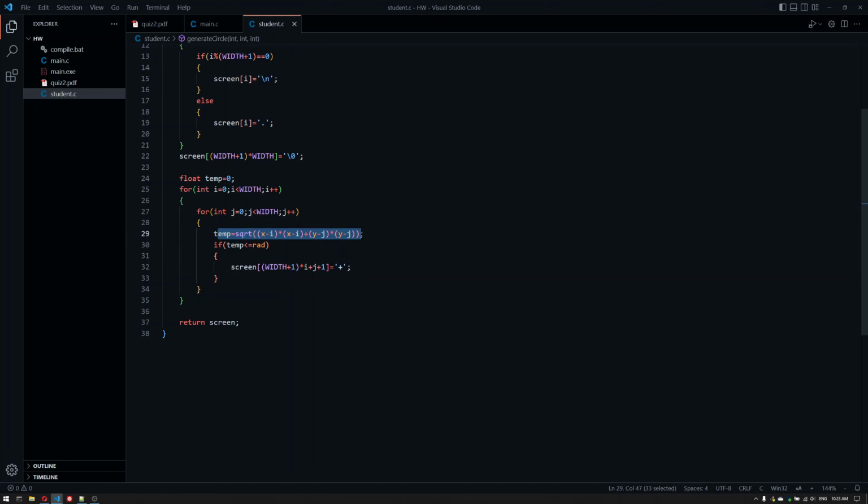And our condition was the geometric fact that if we have the square root of (x minus i) squared plus (y minus j) squared, and that's less than or equal to r, then we are inside of a circle. This is basically the condition that checks that.